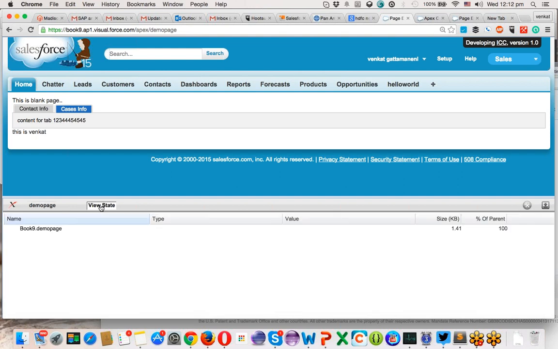What is a view state? View state will tell you what your page size is. The total size of this page is 1.41 kb. The total limit is 135 kb. If you are exceeding this, it shows a page error on the screen saying the view state is exceeded. So when you're building pages, you have to try with large data and try all the possible ways. Try to maintain the view state at around 100 kb or 120 kb at max.